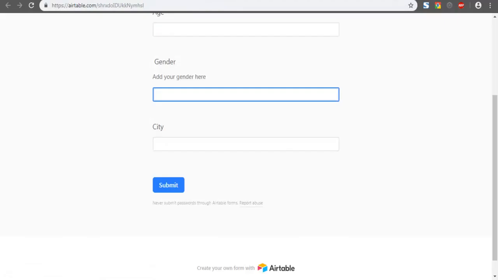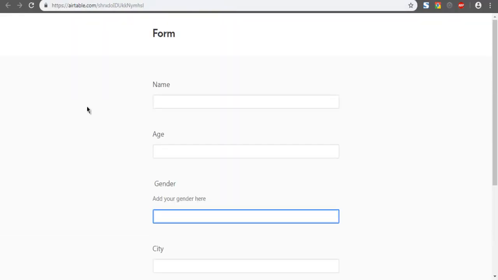Okay, so this was a simple example on how to create a form in Airtable.